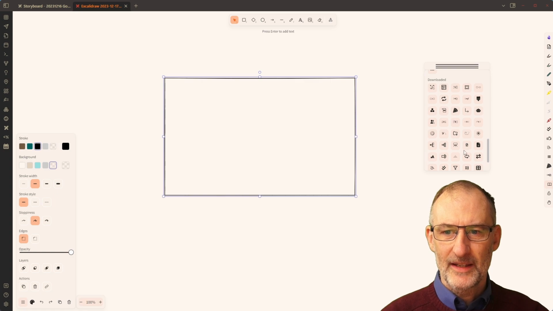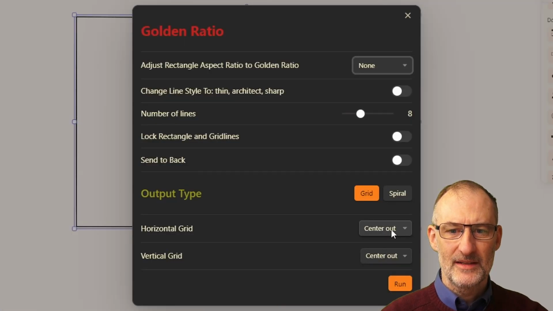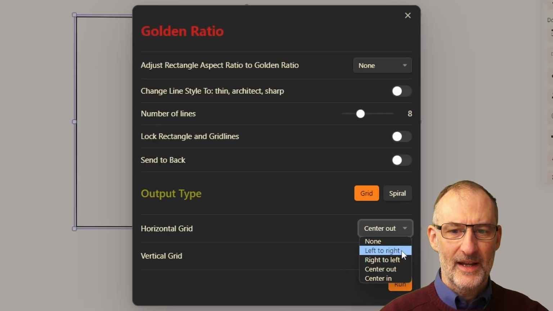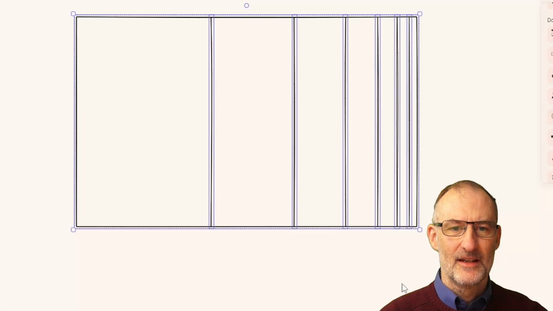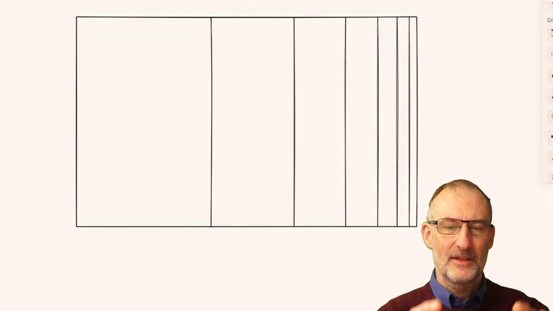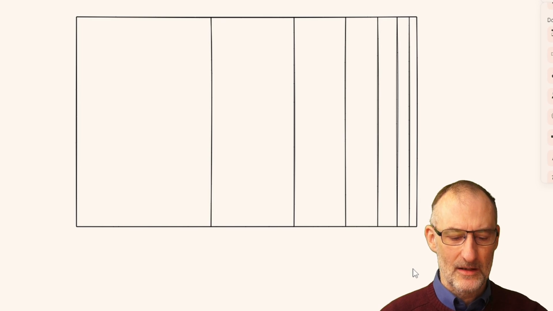Now, of course, I can create different looking grids as well. So for example, I can just create a left to right grid only like this, and maybe with fewer lines. And then I have this grid that I can use as well.